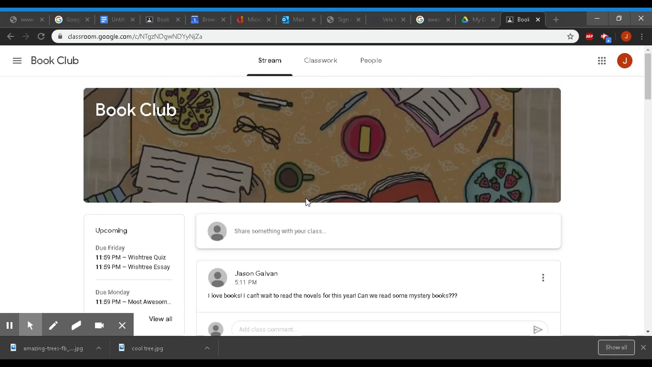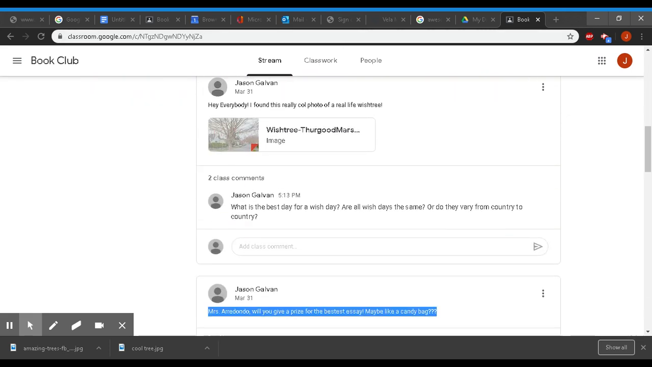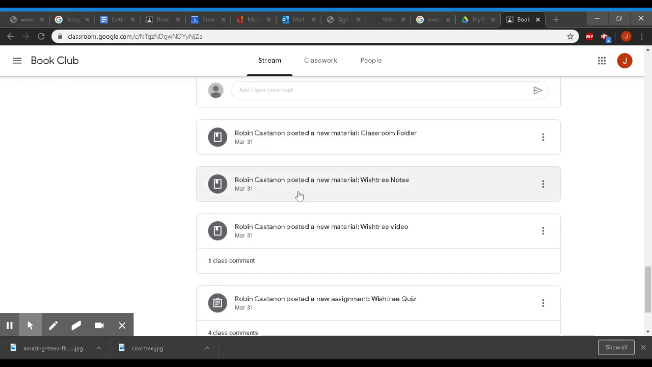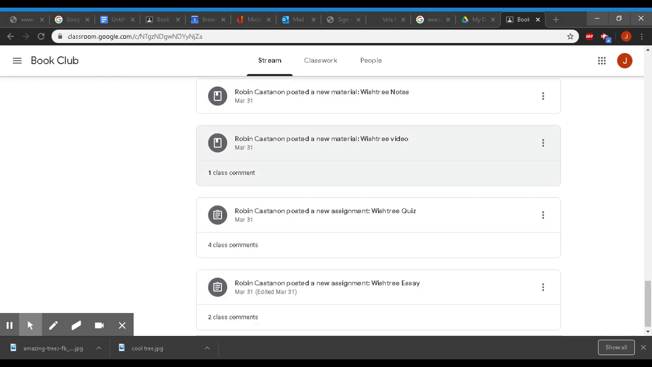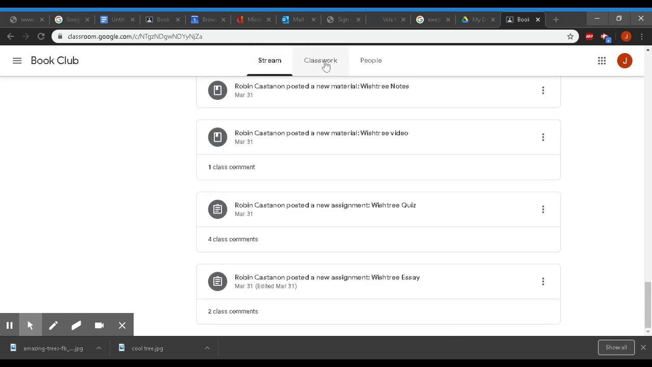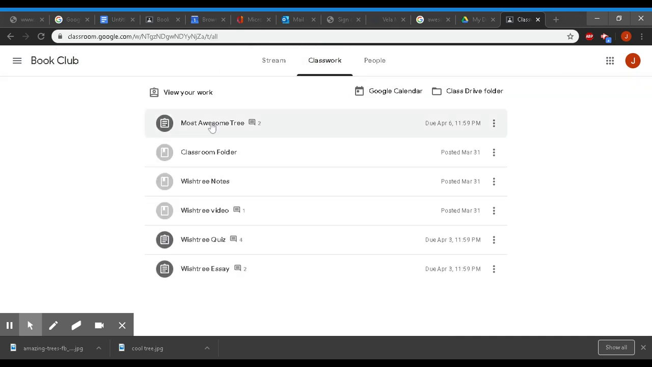So let me go ahead and go into those assignments. I can go into the assignments a couple of different ways. If I want to look through the stream and I want to click on the assignment or a new material or any item, I can just go ahead and click on here directly, and it'll take me into the assignment. If I want to click on classwork at the top, I could, from there, look at all the assignments and materials that have been posted by the teacher. Notice that she's assigned an essay, a quiz, she's uploaded a video, some notes, she has set up her classroom folder, and she posted another little assignment here with the most awesome tree.